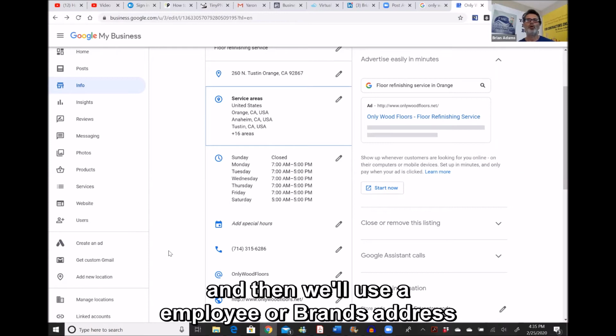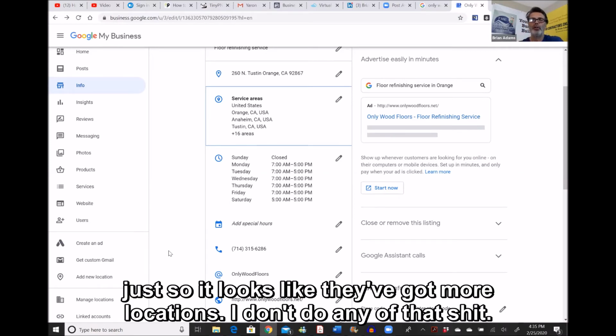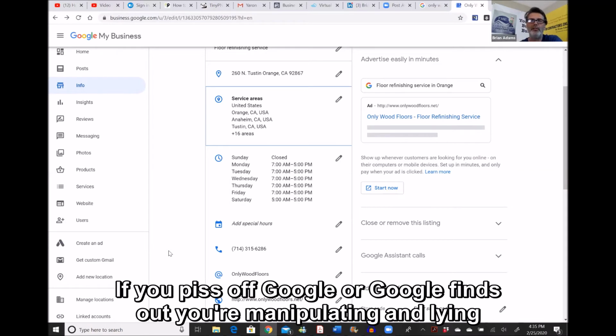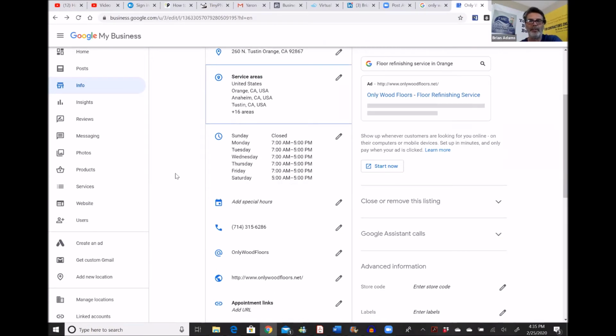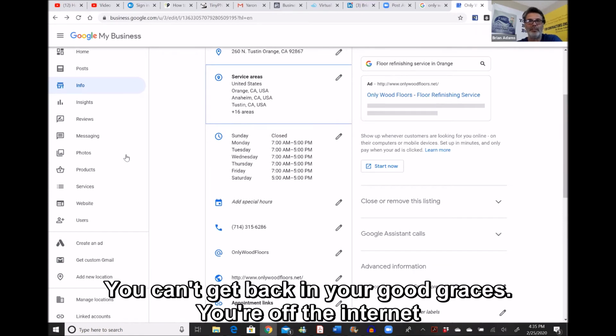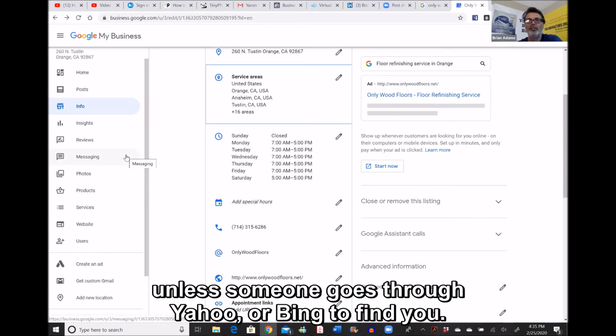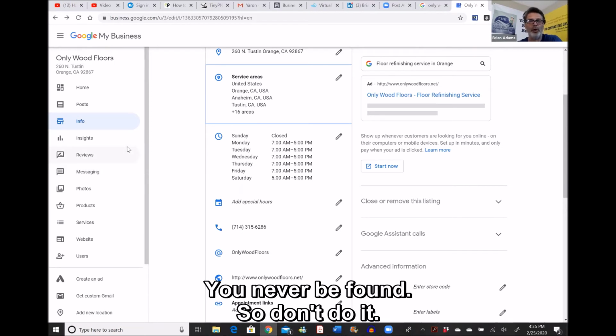Like if you have 2 or 3 different locations, and some guys do that, and they'll use an employee or a friend's address just so it looks like they've got more locations. I don't do any of that. If you piss off Google, if Google finds out you're manipulating and lying, you're out of there. It is not worth it. You can't get back in their good graces. You're off the internet. Unless someone goes through Yahoo or Bing to find you, you're not going to be found.